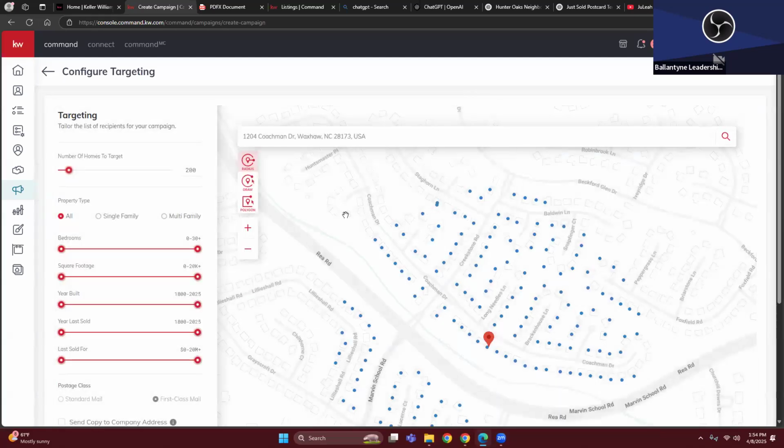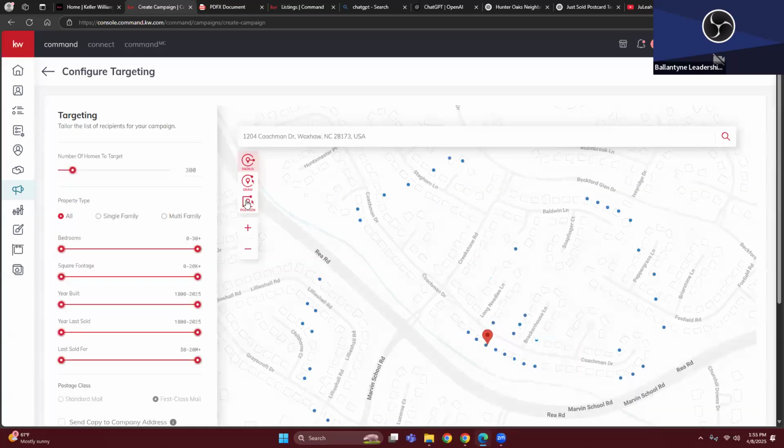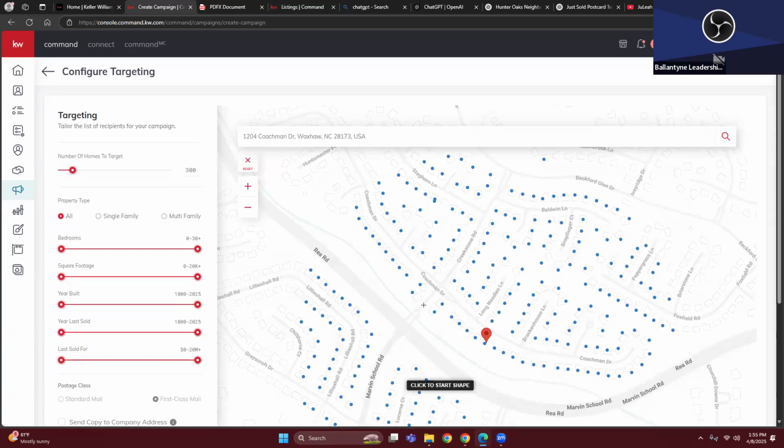Similar thing though, these steps kind of stay the same, where it defaults to 200 homes. We could change that here. We could expand that by moving that up or down. My favorite again is Polygon. If I click on that, I can really target the area I'm looking for.